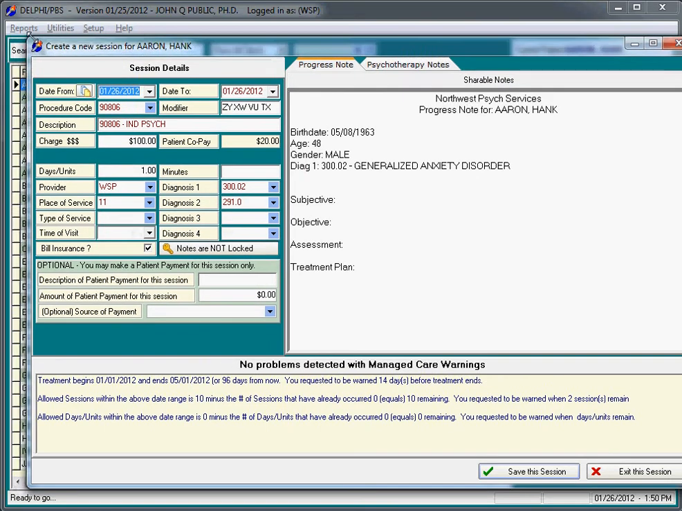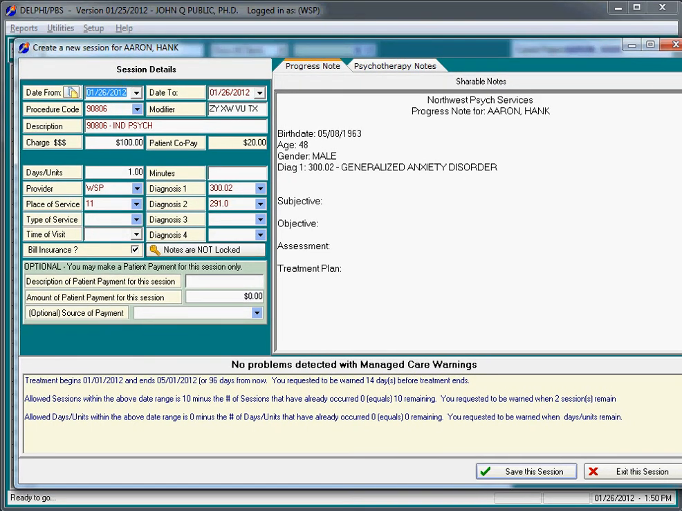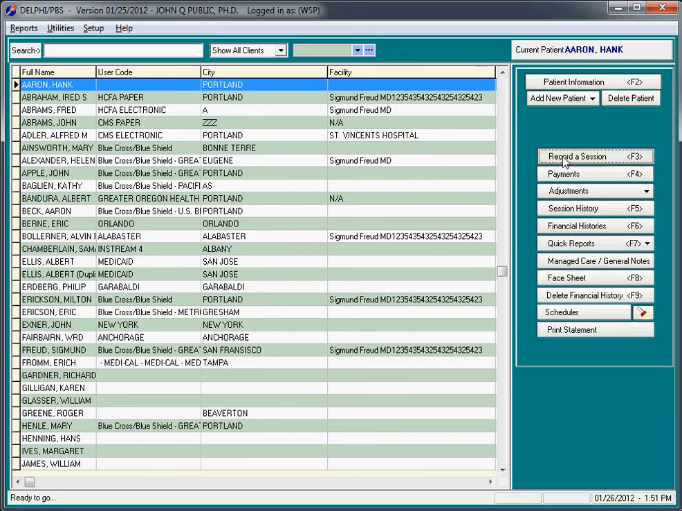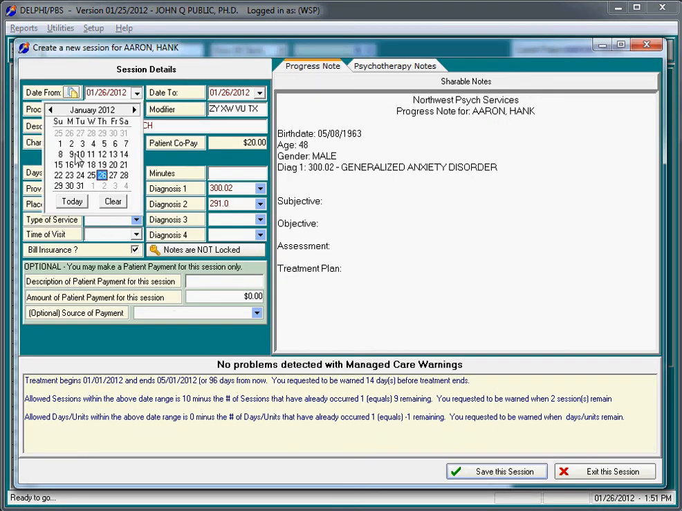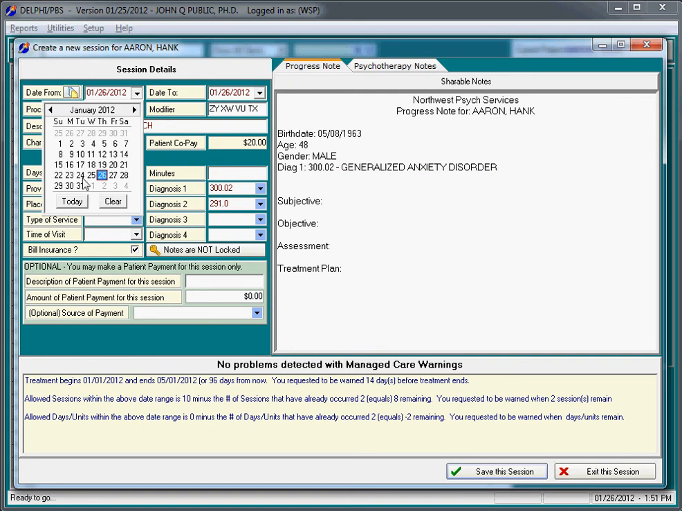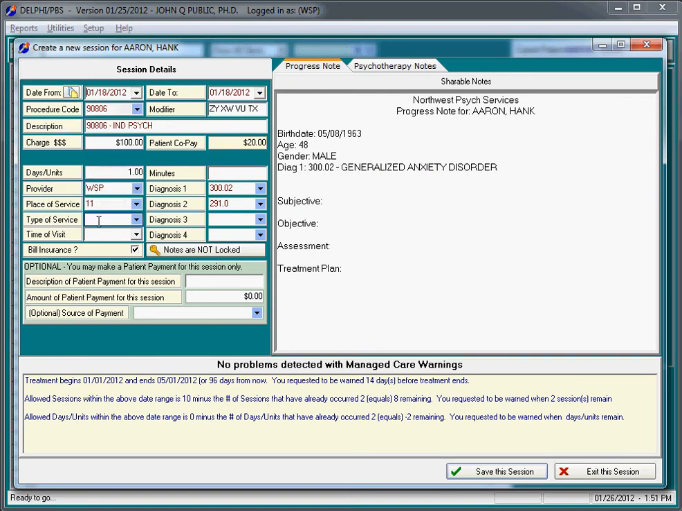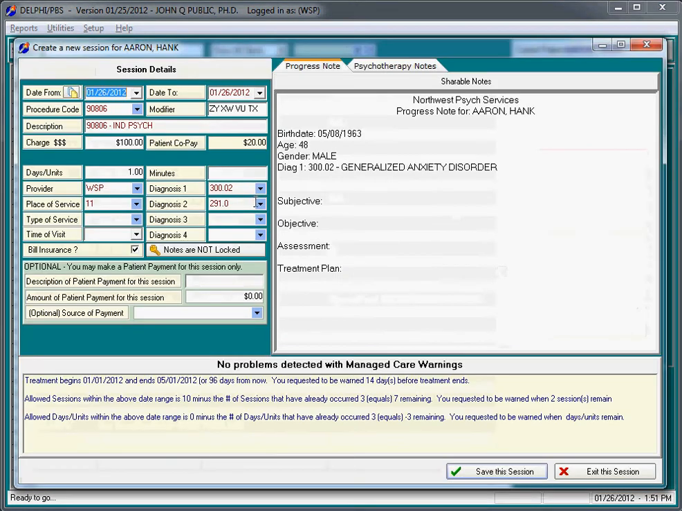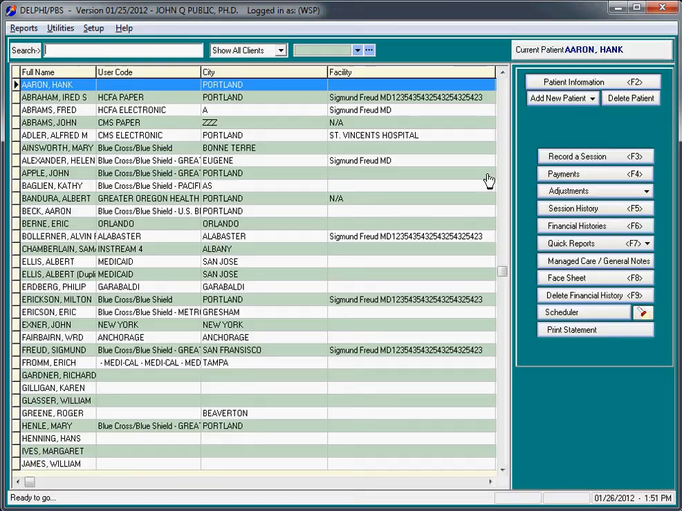Let me bring this down to a little bit nicer size. Hank may have come in on the 1st for $100. Hank may have come in on the 11th for $100. And Hank may have come in on the 18th for $100. And also, Hank came into the practice today. At this point, Hank has a $400 balance.